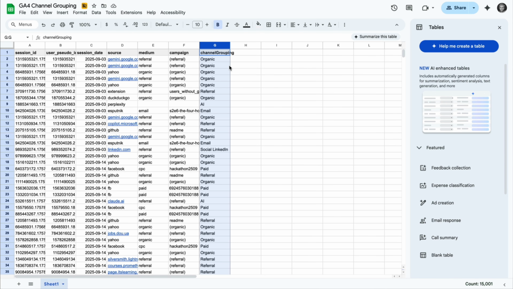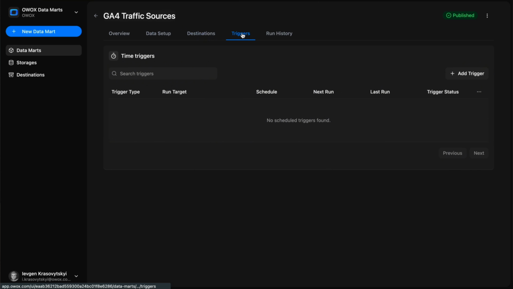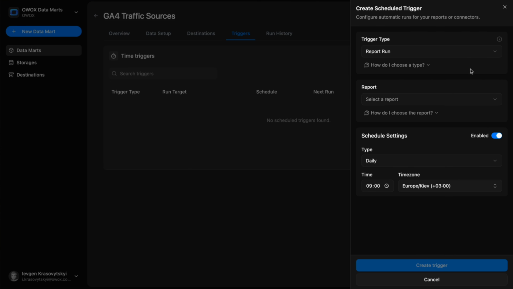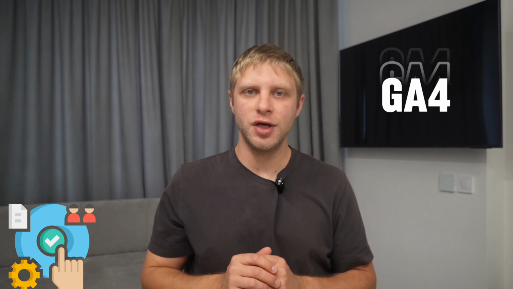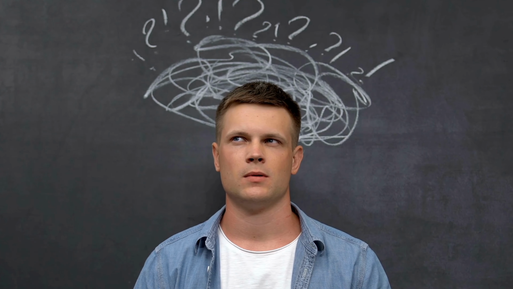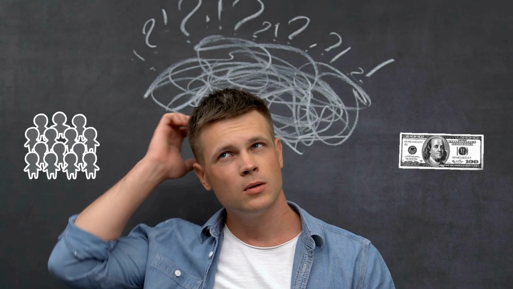Finally, I will set up a trigger so this report refreshes automatically every morning. Now, every dashboard in Sheets, Looker Studio, Tableau, Power BI pulls from the same traffic source logic data mart saved in OWOX data marts. And that's exactly how you take control of traffic sources in GA4. No more LinkedIn is social here, paid there confusion.